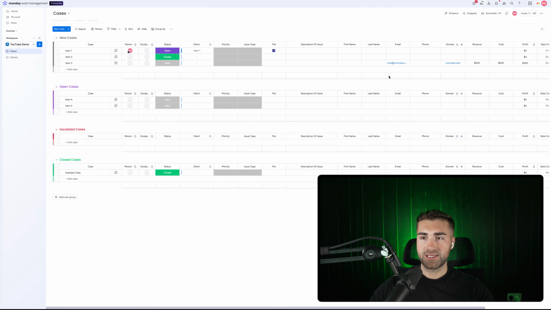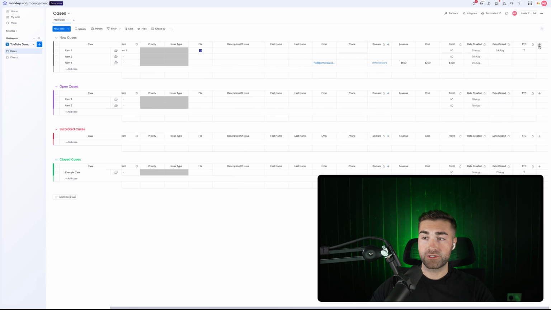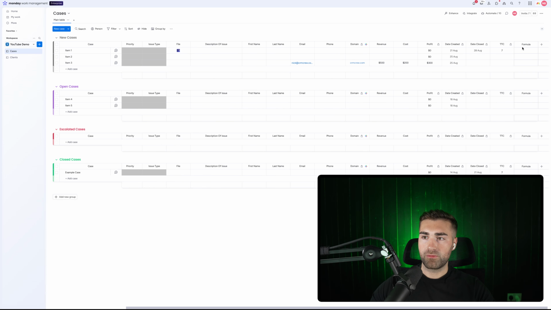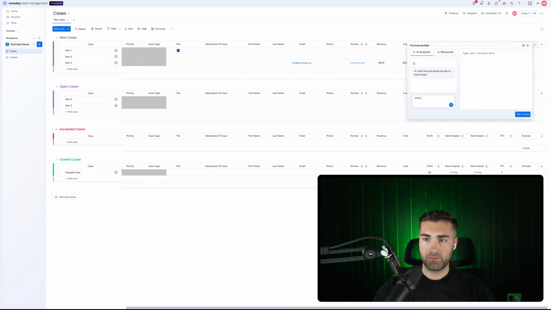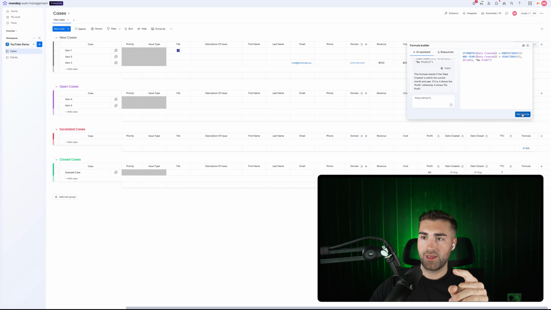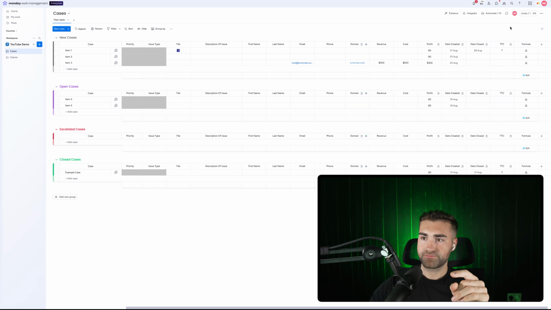Then we could go back to our cases here. And what we could also do, if you want to get really fancy, you could add a new formula column. And this formula column would say, show me profit. So we say, show me profit only where date created was this month. Now, this could be very useful. So you can insert that date created month and year, date created equals year. So let's say date created.